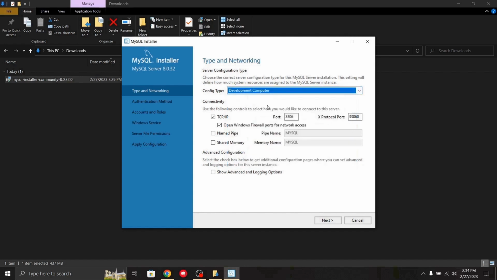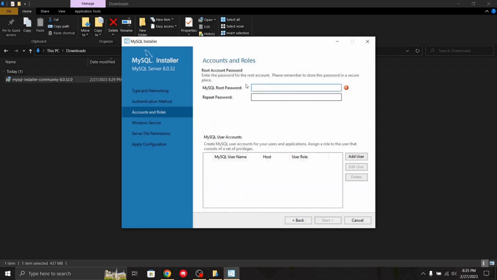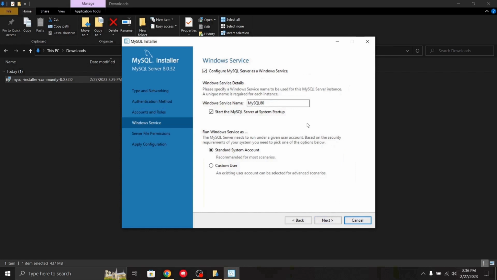For this purpose I'm going to just make it default, and you can see the port has been given, so I'll just click on next. Now it has asked in the next page for the authentication method. Use strong password encryption for authentication, recommended, so I'll just click next. Now the root password, so I'll just type password ABCD, retype password. Okay, I'll just take 1 2 3 4 1 2 3 4 1 2 3 4. Okay, now I have to click next.